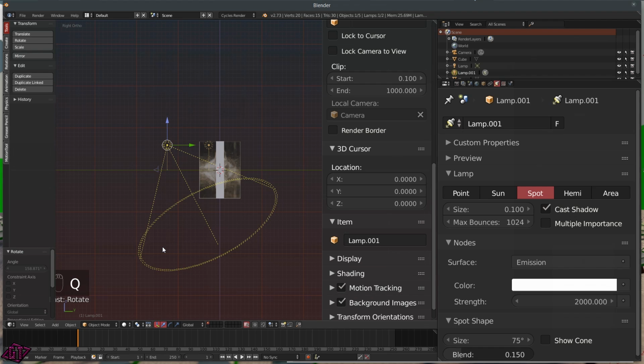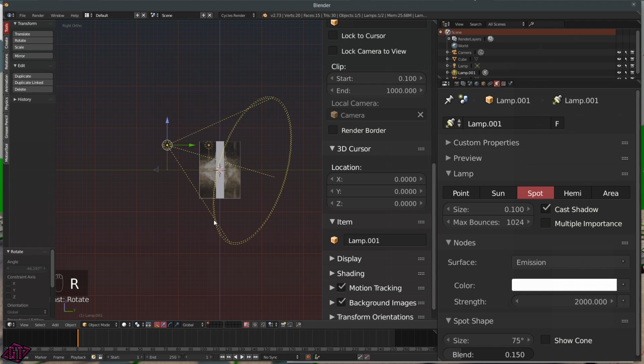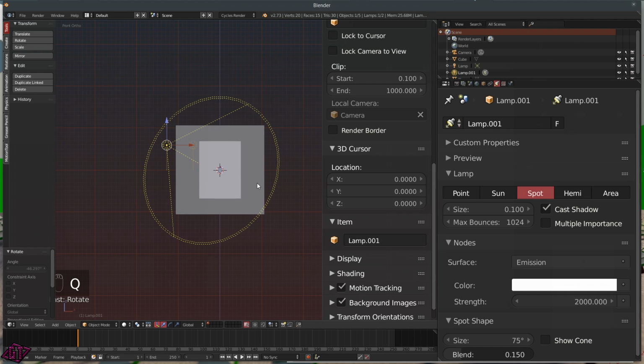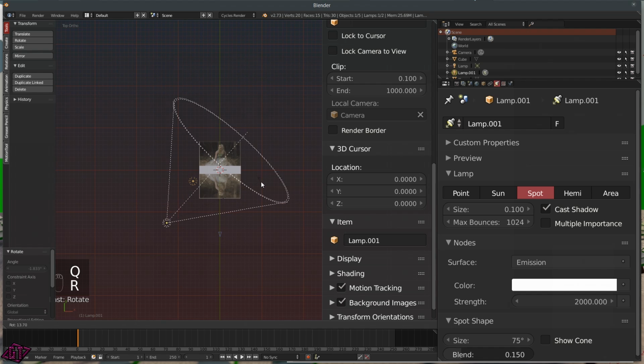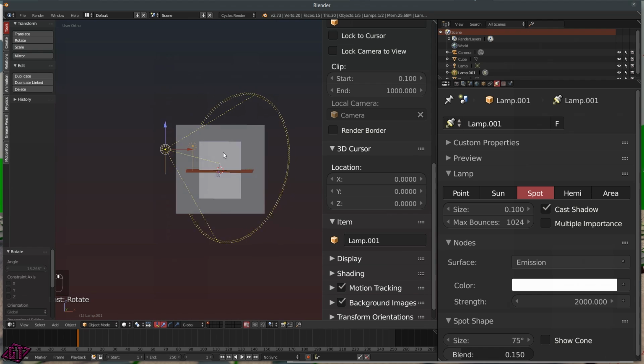And then I'm going to press Q, then go to right, and then I'm going to press R, and I'm going to rotate this up. And then I'm going to press Q and go into front, and I'm going to rotate this just like that, and then Q and go back up to the top, then rotate it back towards the image there, just like that. And we are going to set this at a strength of, let's go 4500 for now.